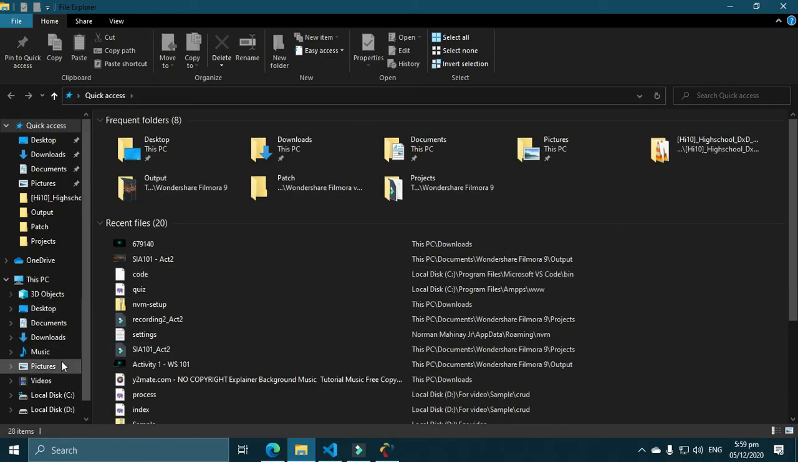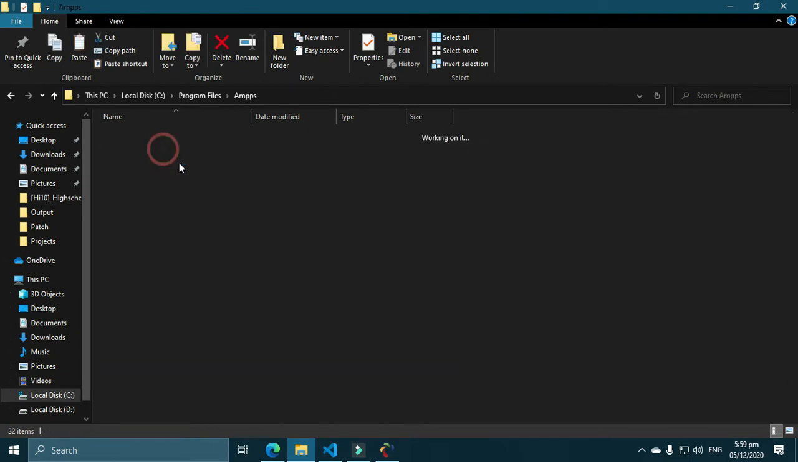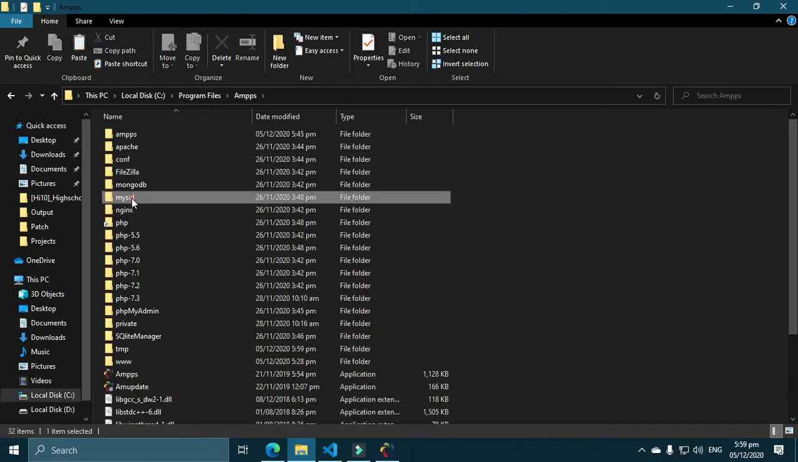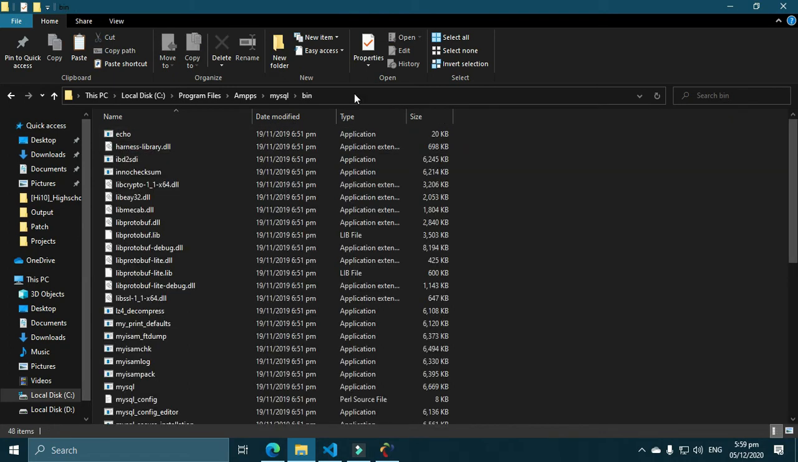Then we'll go to our file explorer. Let's go to XAMPP, MySQL, and bin. Click here and then type cmd.